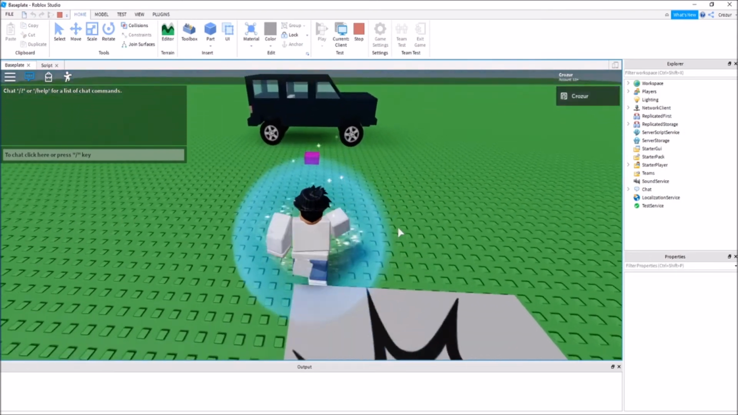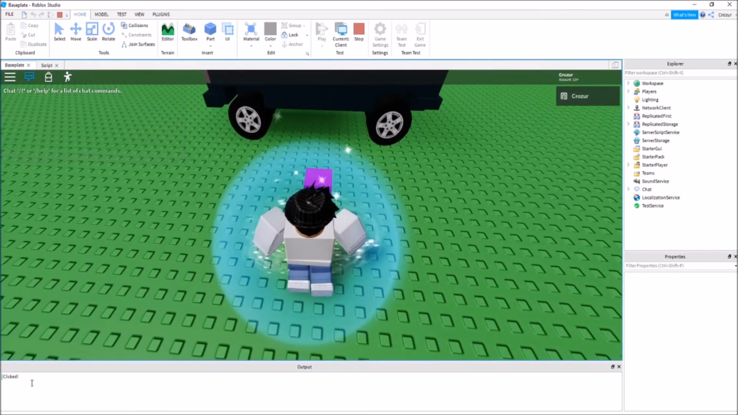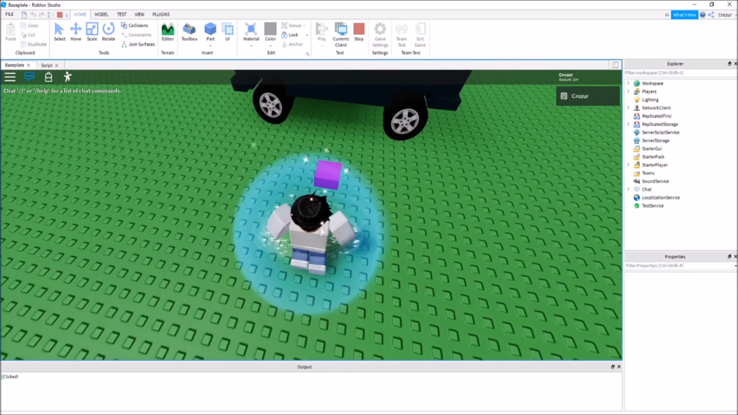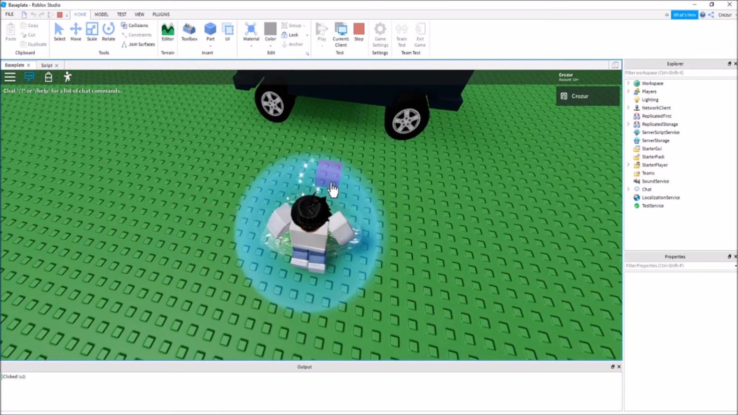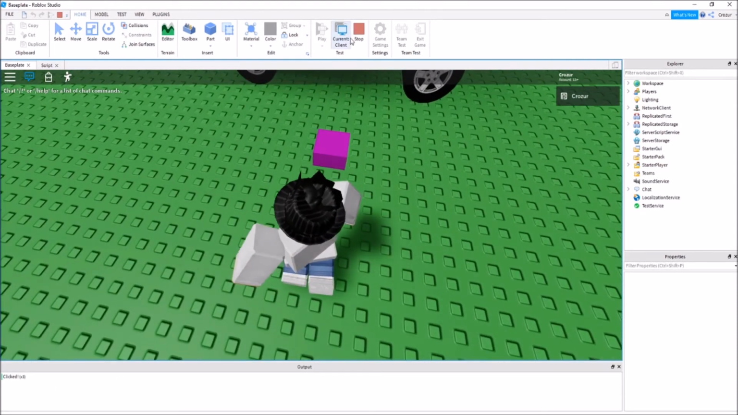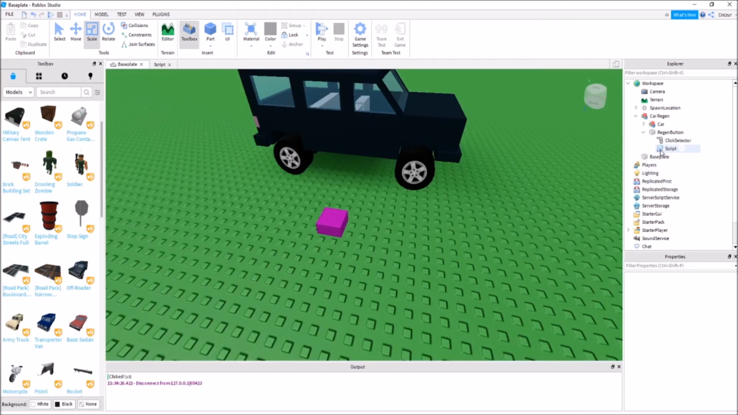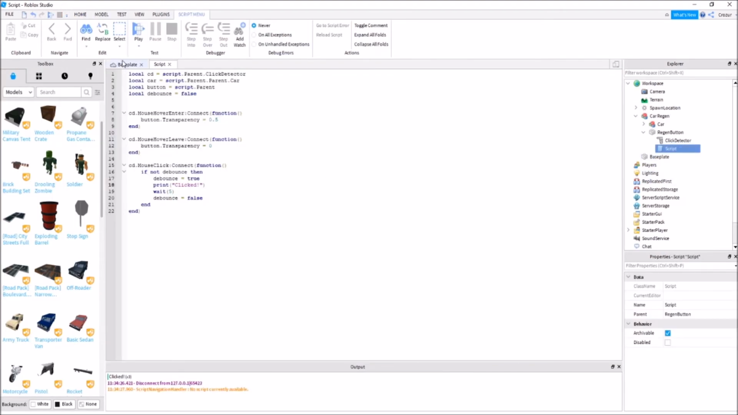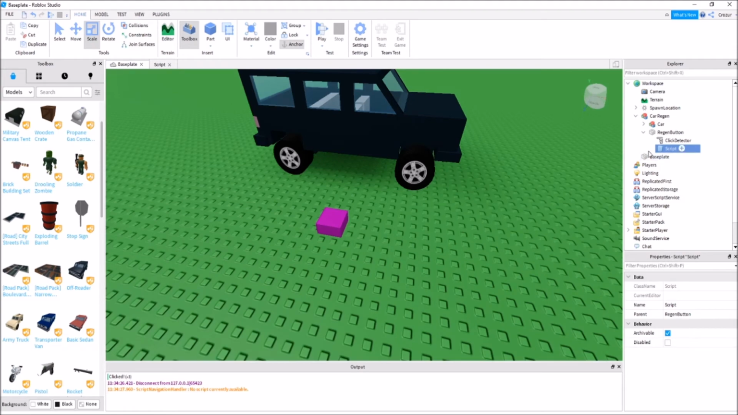So we're in the game, and if we click this, as you can see, it printed clicked. And we can't spam it, but after 5 seconds we could click it. So I'm clicking right now, nothing's happening, and it's been about 5 seconds. If we click it again, it prints another clicked. So that's working. So now all we have to do is make the code that respawns the car.